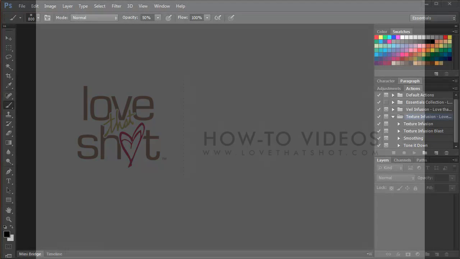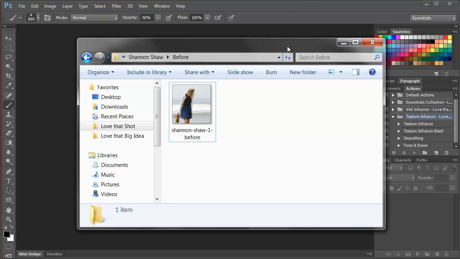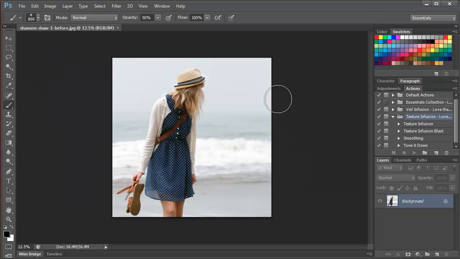In this video, I'm going to show you how to get creative with photo textures in Photoshop. This is going to be so much fun, so let's get started. The first thing I need to do is open my photo. So I'm going to click on it, drag, and drop it onto my Photoshop software.